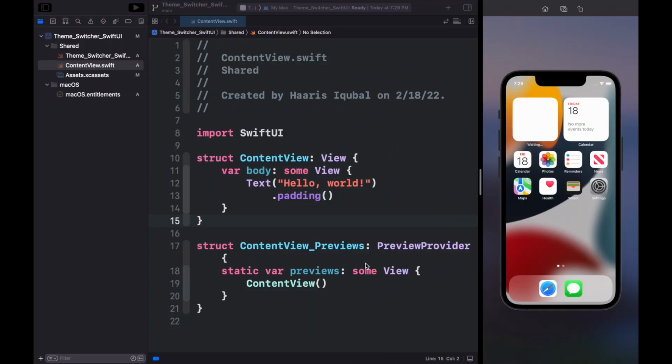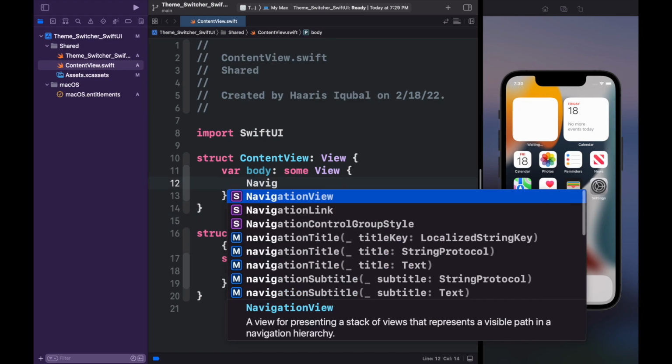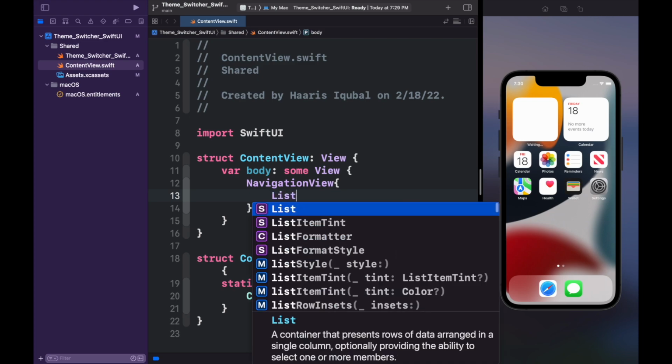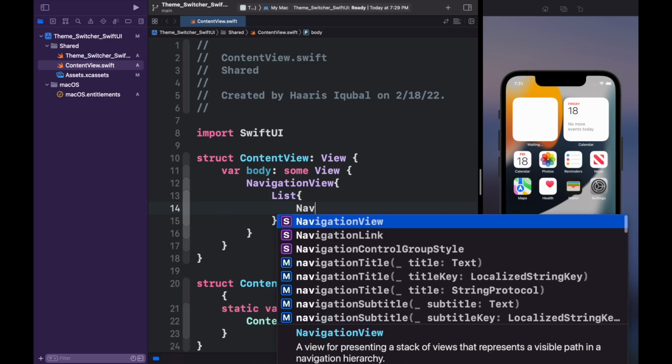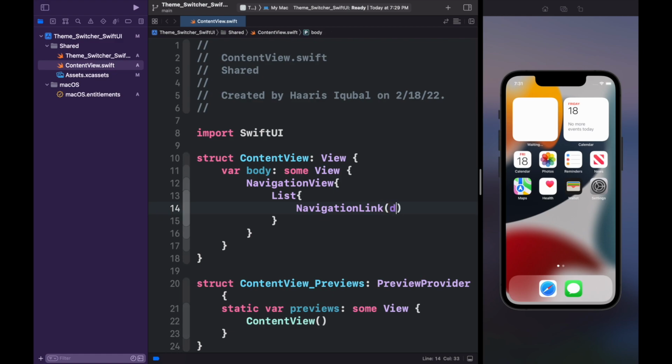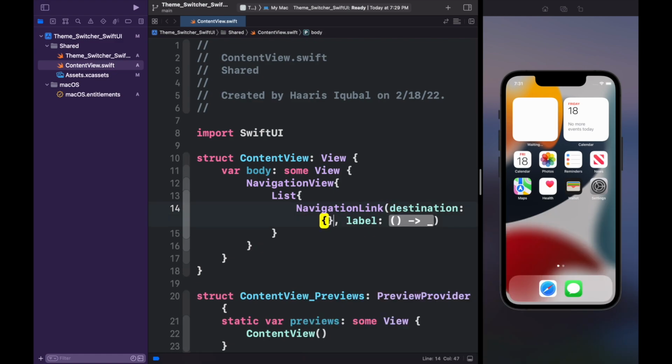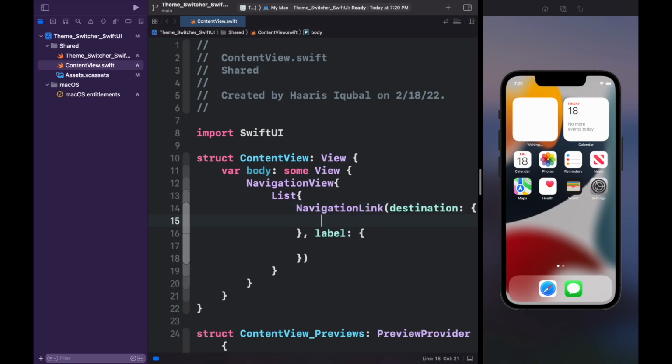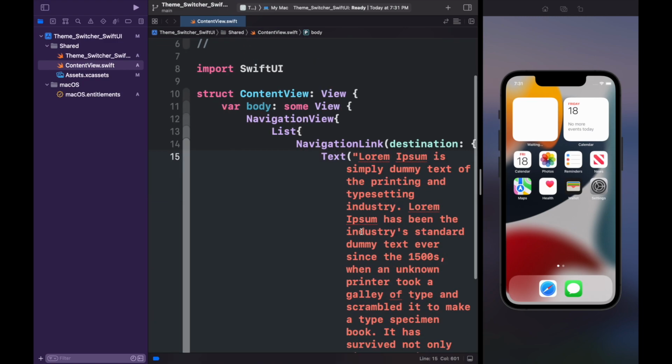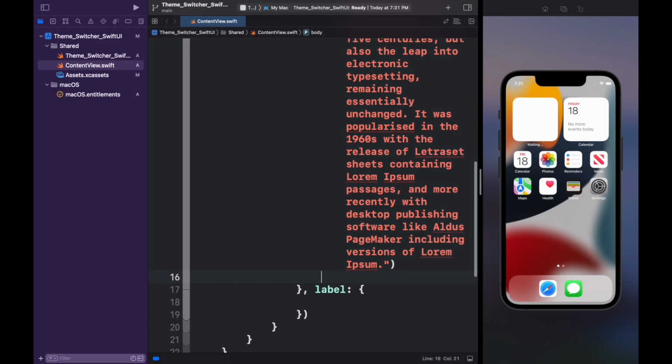We have already created an Xcode project with a multi-platform app. First, let's create the structure of the app. Inside the content view body, create a navigation view. Inside it, add a list view. Then inside it, add a navigation link. Add destination to a text view, which will have some pre-filled text in it. Then add padding. And inside the label of the navigation link, add a text view.